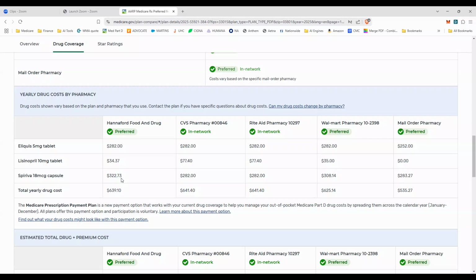They are adding up your out-of-pocket to fill those meds for the rest of the year. So in order to fill Eliquis for the entire rest of the year, through the end of the year, would be $282 in co-pays for you.